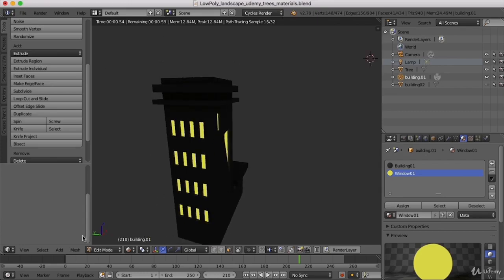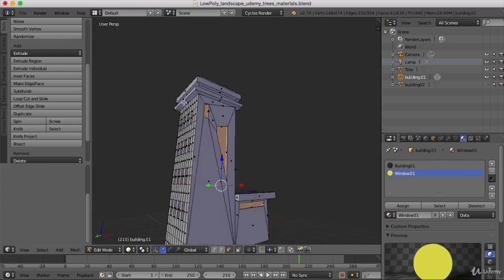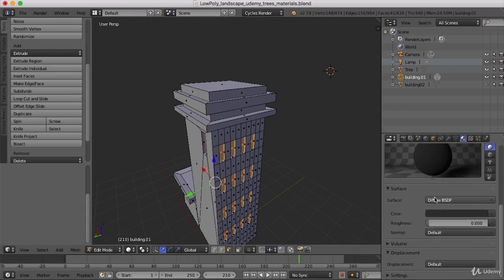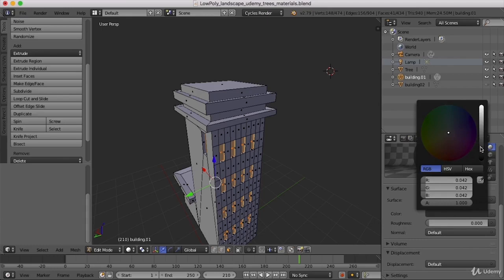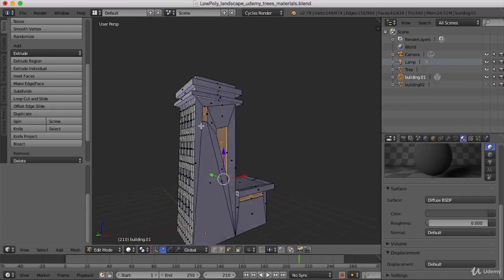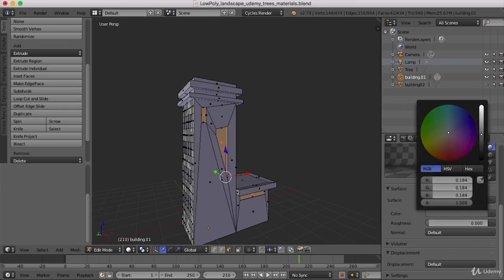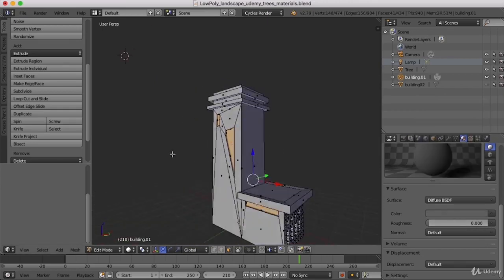So I'm just going to hop back into solid mode, and I want my main building colour to be a little bit lighter. So I'm going to select my building colour in the materials tab, and I'm just going to go to diffuse colour, and I'm going to make it a bit lighter. So something around there will be great.